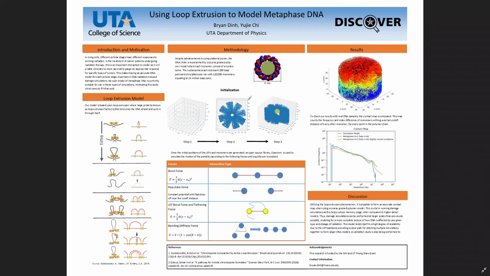Once these initial positions of the monomers are made and the loop extrusion factors have been simulated, we can finally apply the forces to our model using an open source library known as OpenMM. This has a bond force which keeps all the monomers connected to each other, and a repulsive force which is similar to an electron Coulomb force, which repels everything apart.